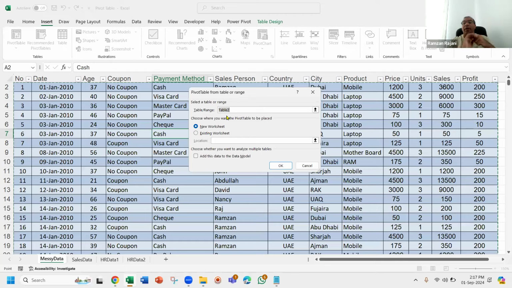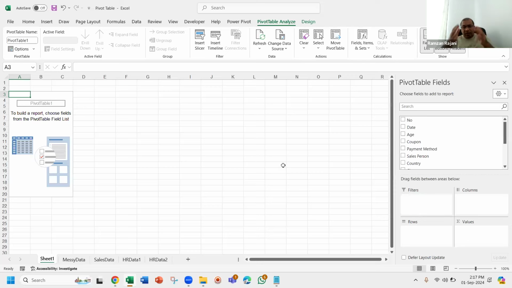If you do not convert into a table, what will happen? It will take A1 to A4000, something like that, till the end of the record. So that will be hard coded. But once you convert into a table, it becomes dynamic. Where do you want the report? In a new sheet. We always take a new sheet, and I say okay. This is the sheet where all your summary reports will come, so I rename it as Summary or whatever name you wish.